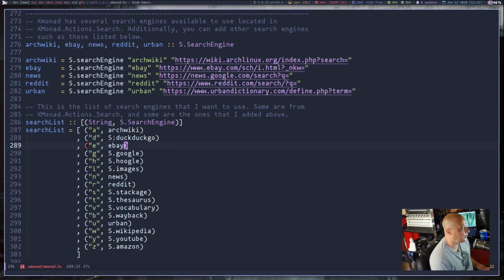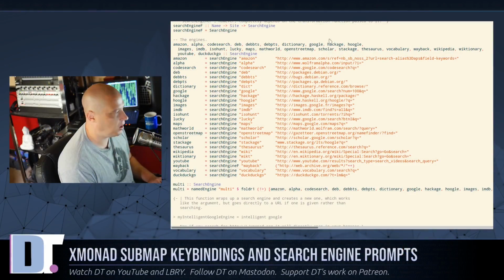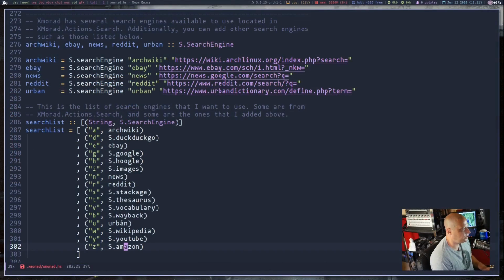Well, the ones that start with s dot and then the search engine name, those are the built-in search prompts that were part of the actions.search module. As you see, string and then comma s.searchEngine. So DuckDuckGo, Google, images, that's Google Images. Stackage, the source, vocabulary, the Wayback Machine, Wikipedia, YouTube, Amazon, those were all built into the module. So when I add them to the list, they are actually s dot name of engine. The ones that don't have an s, ArchWiki, eBay, News, and then Reddit, those are the custom search engines that I added. So these were not part of the module originally, but I want to add them.